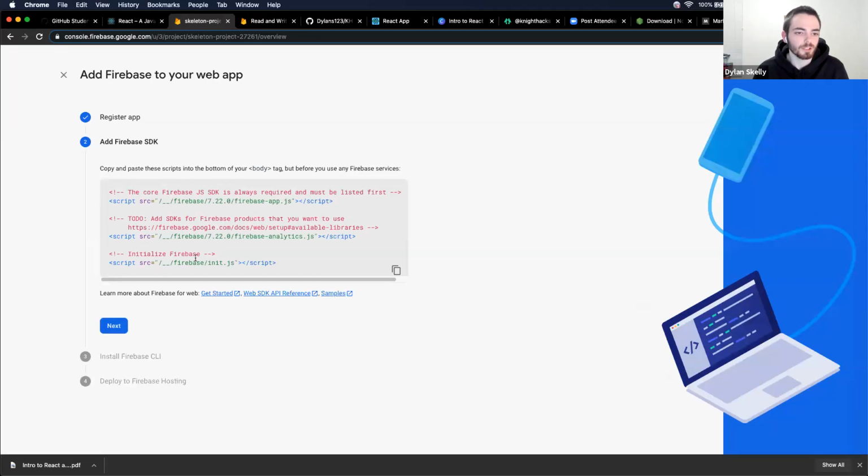And then we don't need to do this because we're using React and we already took all the Firebase stuff in. We don't even need to worry about what this would even do. We essentially just need to know that we already have all our stuff installed.